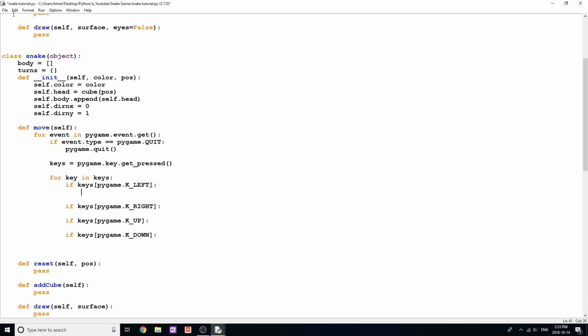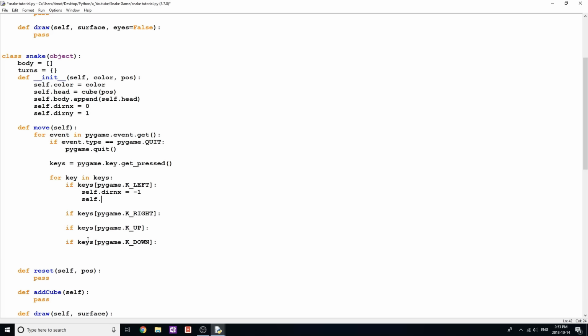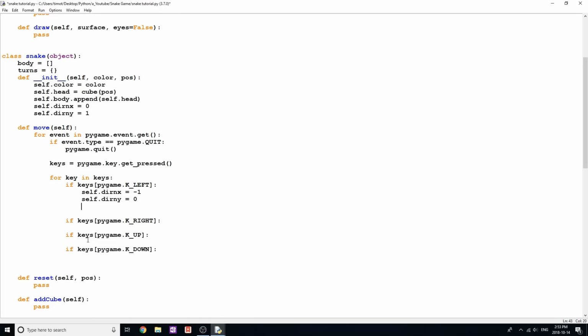Same thing with the y. It's kind of weird in Pygame how the y works, because the more y you add, the further down you go. So we'll do that in a second. So for x, we're going to say self.dirnx equals -1, again, because we're moving left. And we're going to set our dirny equal to 0. And this is because, again, we don't want to be moving in 2 directions at once and be going diagonally.